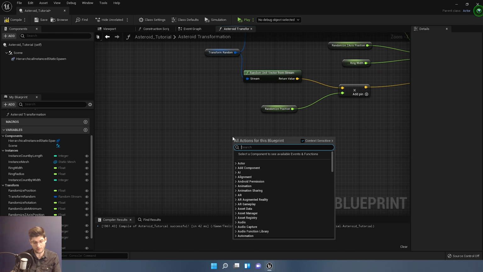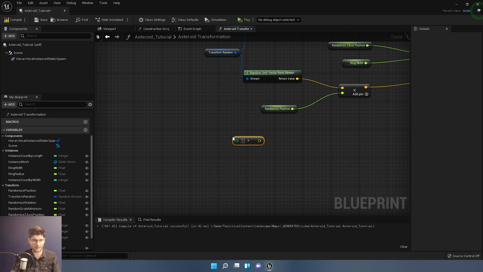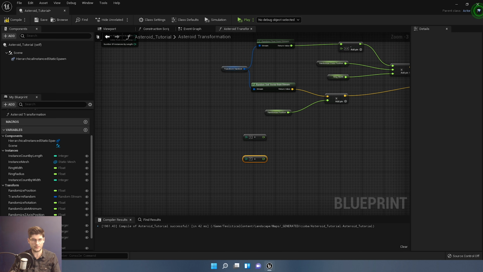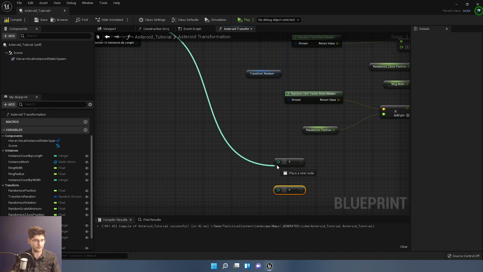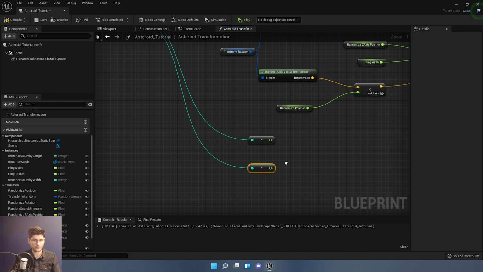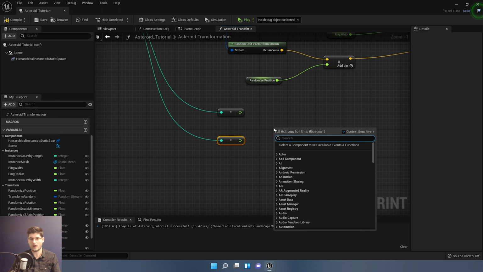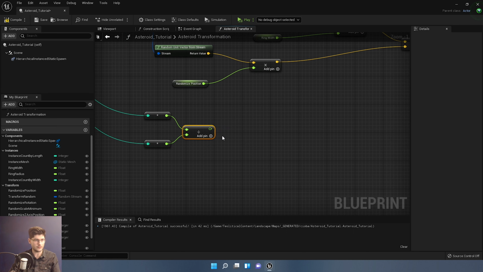So this is why I'm going to search for convert to float, and I'm going to select the one which has integer between its brackets, and I can duplicate this. These 2 points are the 2 that I need, and we can connect our index from width loop over into the first one, and then number of instances by width into the second one. Once that's done, we can now add a divide between them. So we can connect both of these nodes over into this divide.